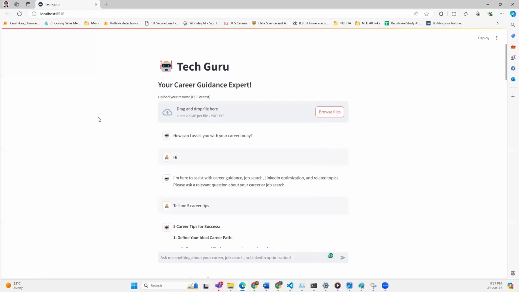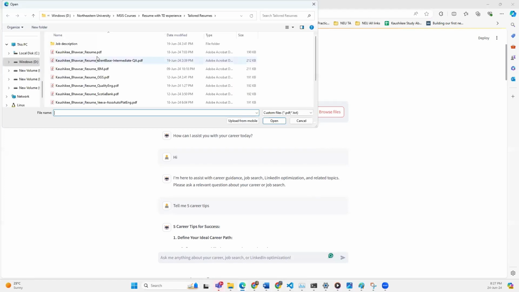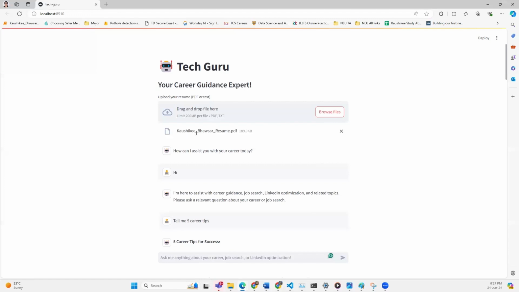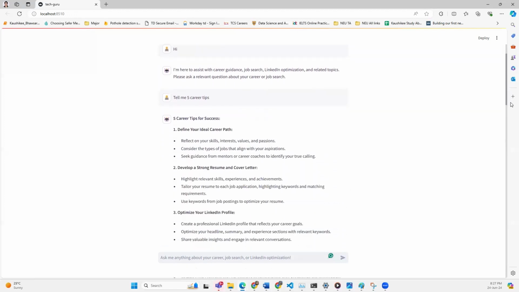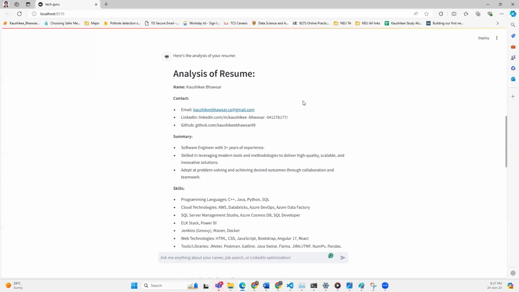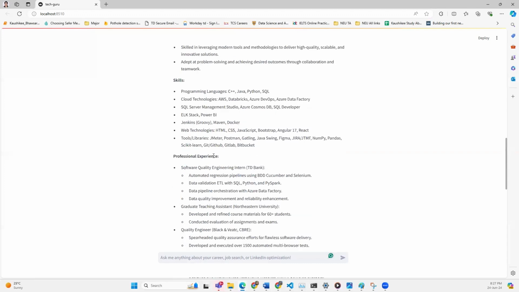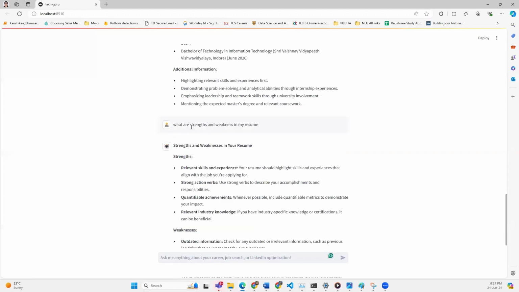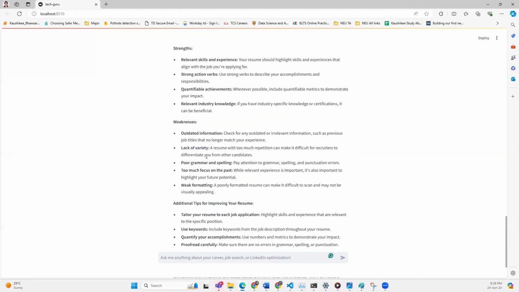Now let's upload a resume. You can see the resume has been uploaded, and it will analyze it and provide the feedback shortly. Once the resume has been analyzed, it will provide the analysis of your resume. And I can ask further questions like, what are the key strengths and weaknesses in my resume? So it will generate an appropriate response to it.